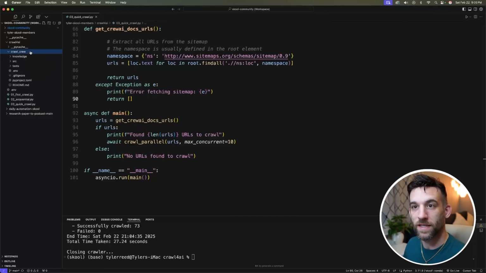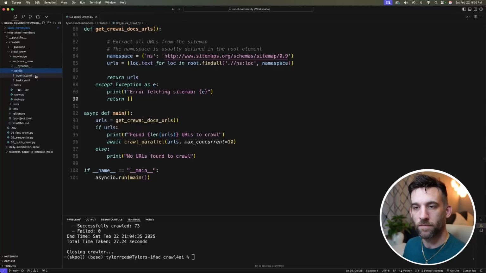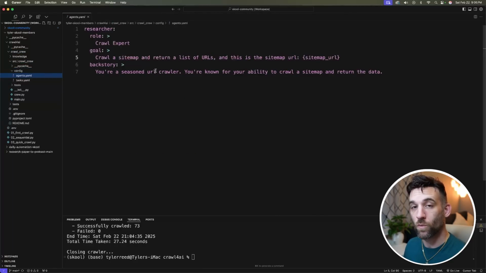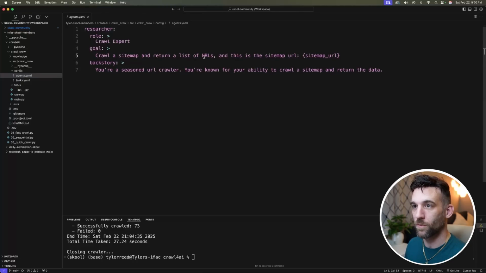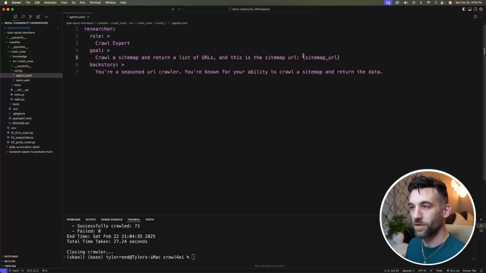So what I've done is I created a crawl crew just using the typical CLI command for CrewAI. The only difference is in the config, I have the agents in the YAML file. I only have one researcher, and I only have one task for that researcher. So I just want to say, I want you to crawl a sitemap, return a list of URLs, and I'm going to supply the sitemap URL. Okay, there's multiple things you can do here. You can just give it a list of URLs, whatever that is.